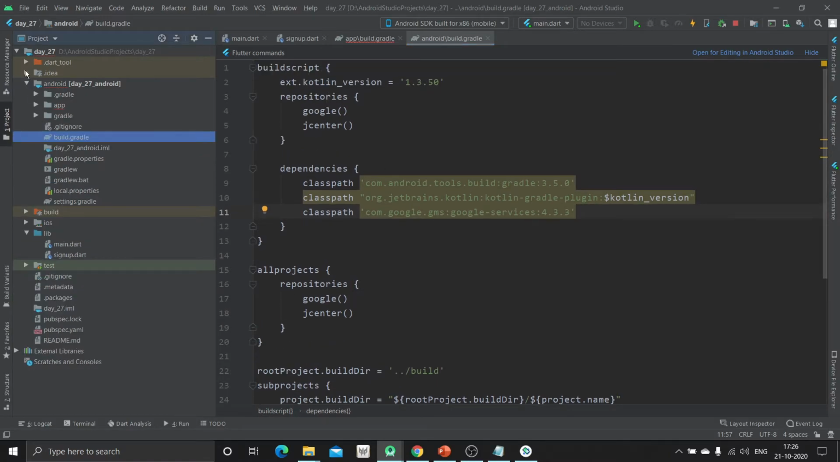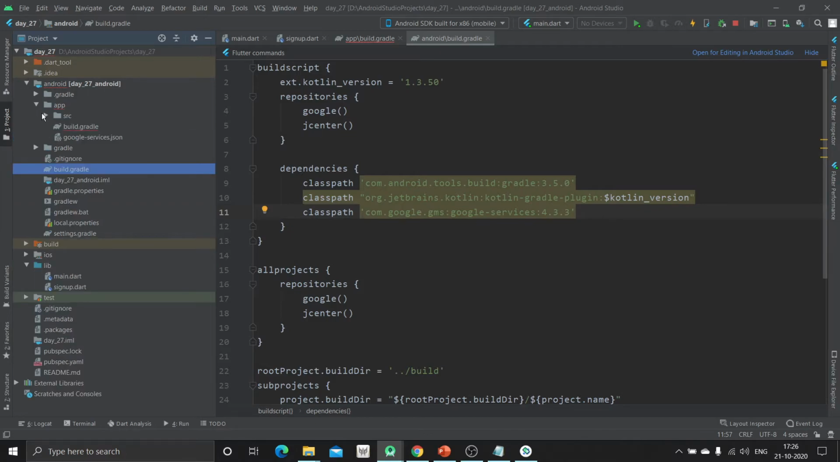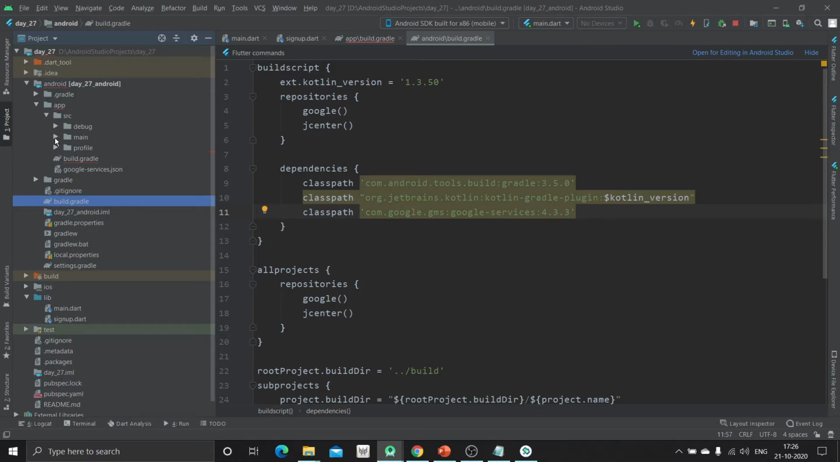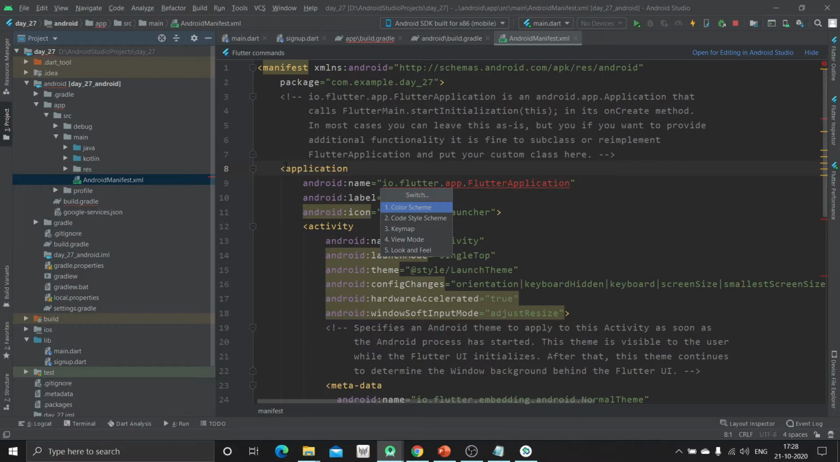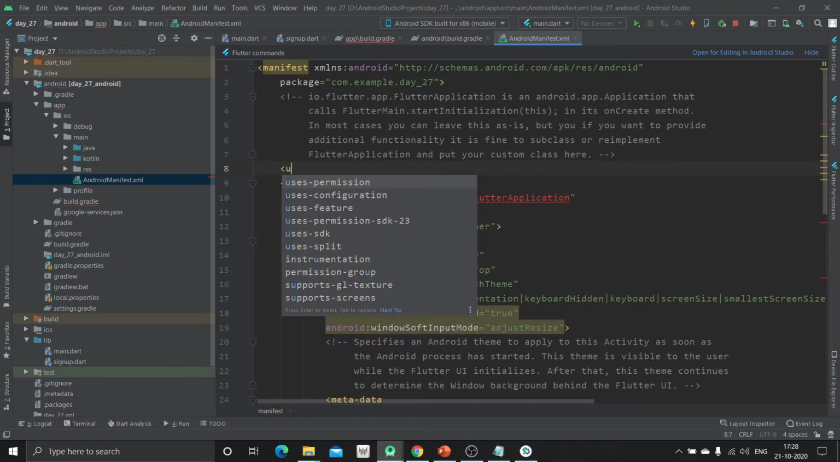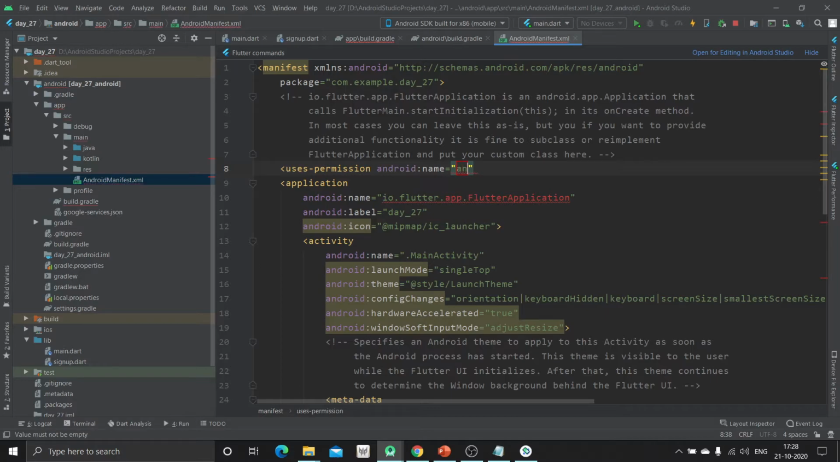Before that, you also have to give the permission inside the Android manifest file. We have to add the internet permission inside this manifest file. We are going to provide the permission that is required, that is android.permission.INTERNET. This is the permission that we have to provide in the manifest file.